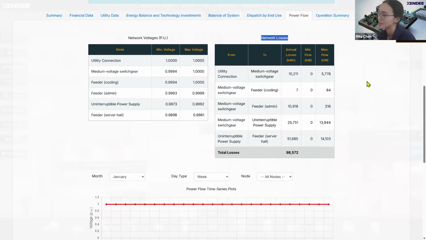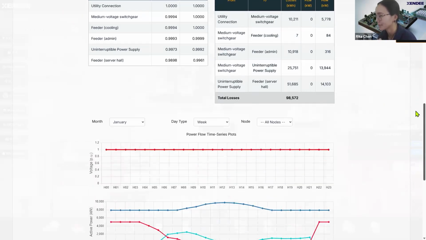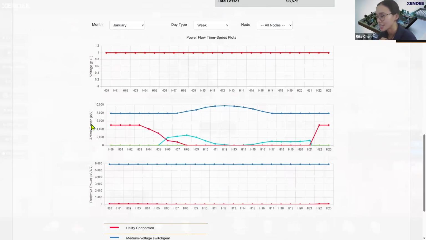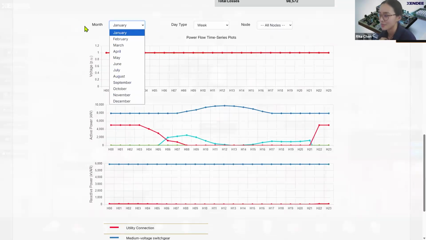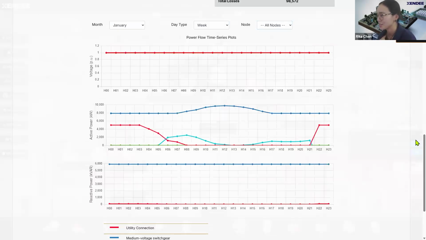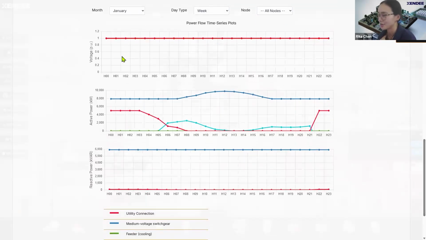We'll also get a table with network losses based on the power flow losses and power flow specs that we set. If you scroll down, you'll see some time series plots for voltage, active power, and reactive power. Similar to the dispatch, you can view this by the different months, day types, as well as the node. So let's just take a look at the overall aggregate view first. The voltage is pretty consistent. If you hover over the points, you can actually see the numbers.